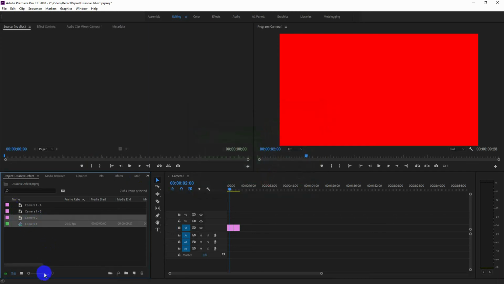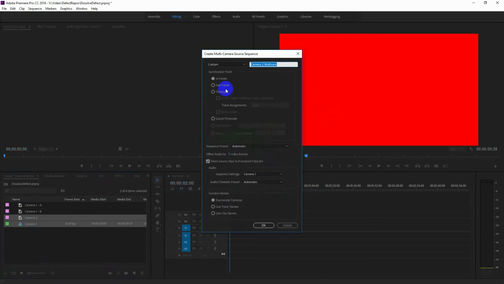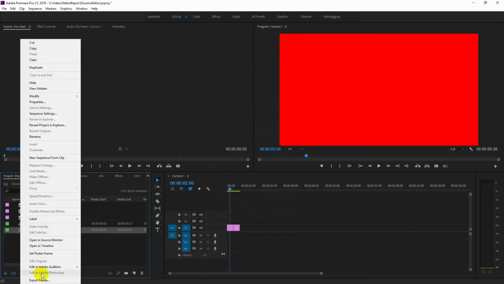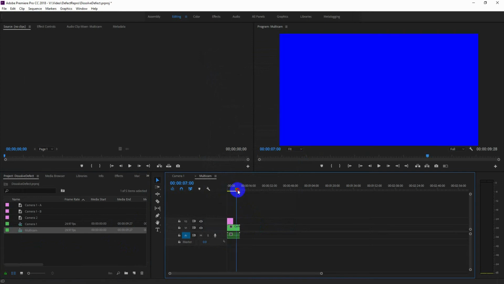So now I'll make a multi-camera sequence out of these, camera 1 and camera 2. Create multi-camera source sequence. We're not going to try to do anything fancy. This will just be the multi-cam sequence, and that doesn't matter. Okay, so now we have a multi-camera sequence, and if we open this in the timeline, we can see we just have our two cameras, camera 1 and camera 2. Camera 1's down here on the bottom. Camera 2, it doesn't really matter, we're not going to use it. So let's do a multi-camera edit.